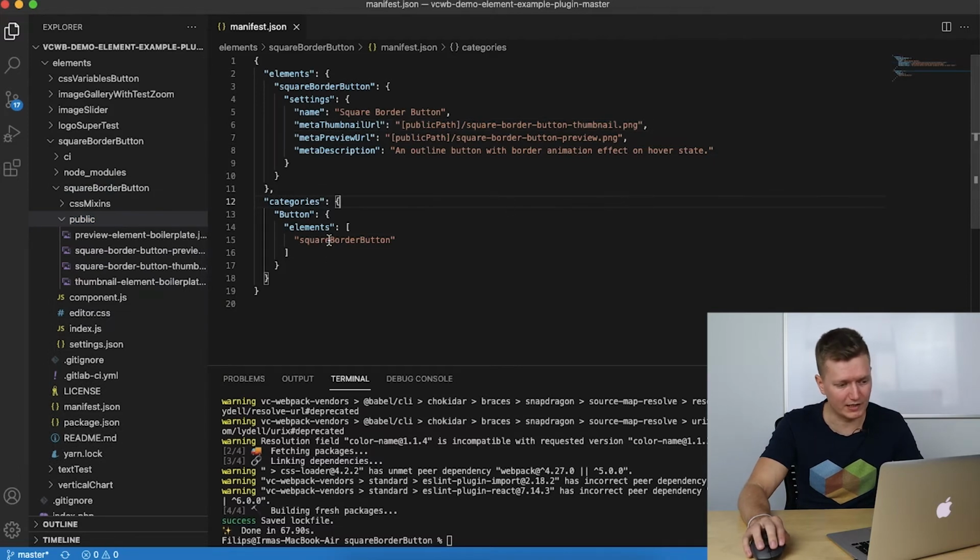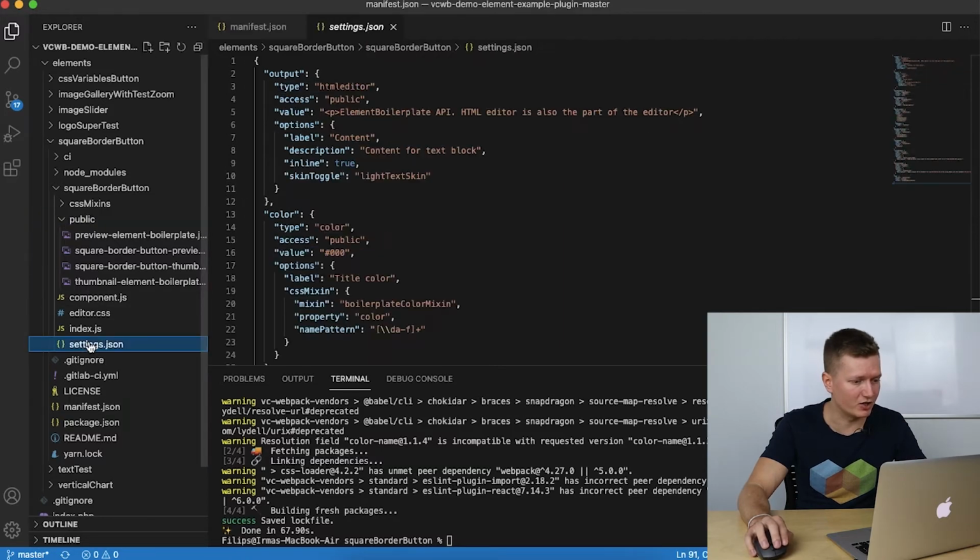We need to do one last step regarding the naming of the element. So the tag square border button is also important that it should match in the settings.json file.